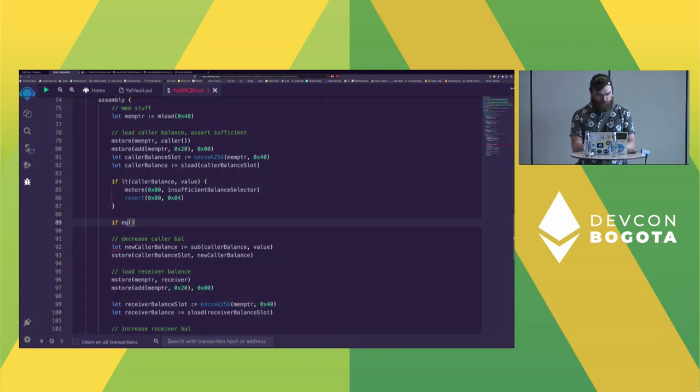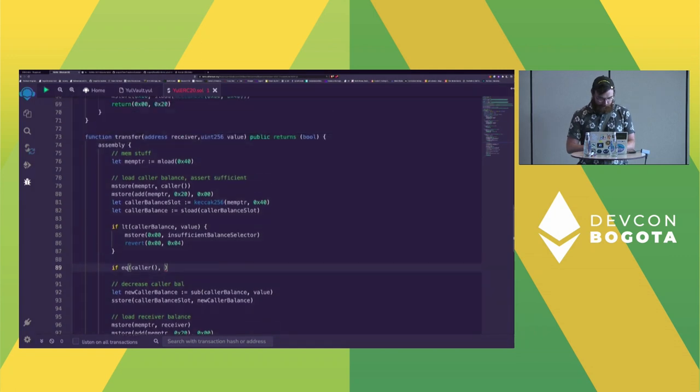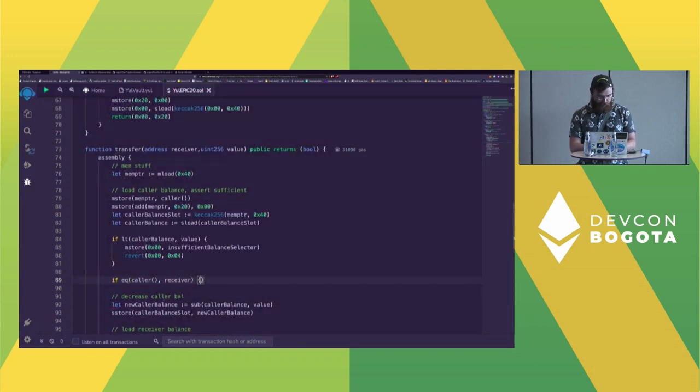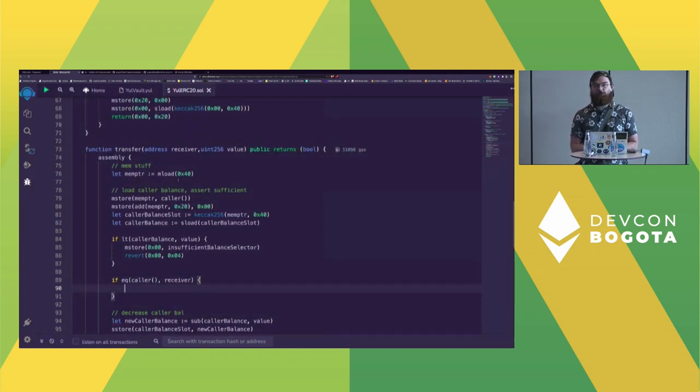So let's just say equals if the caller is equal to the receiver. Subtract, store, load, add, store. Yeah, so right. So it evens out. I mean, it's better to check for sure, but I was curious if I don't understand it right. Okay. Right.